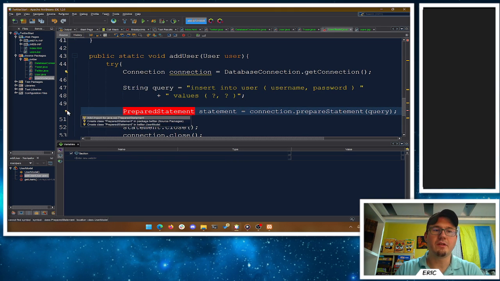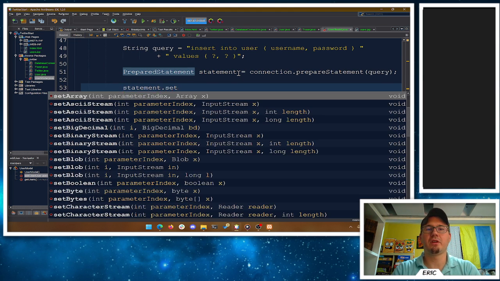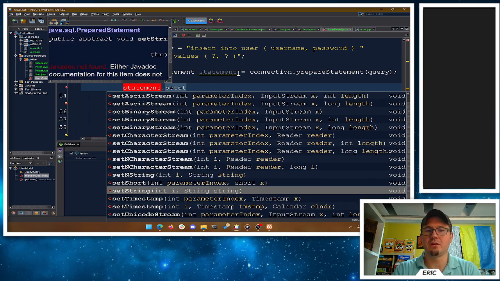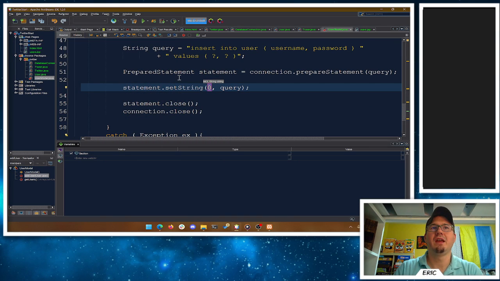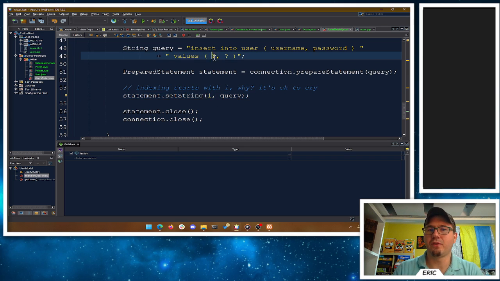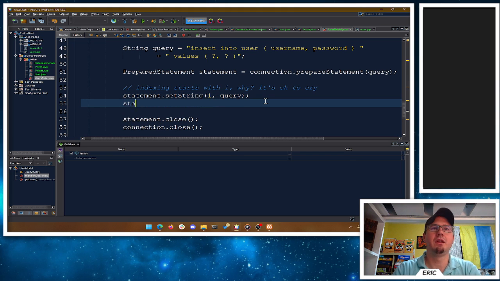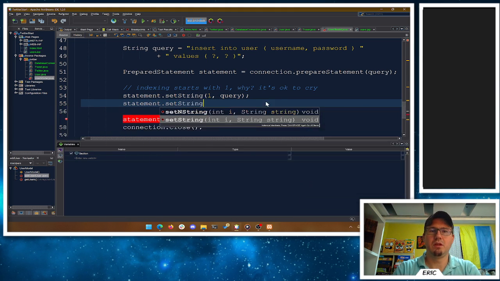Then we're going to do our substitutions, just like we did over in PHP land. This is statement dot, now we're going to say setString here. Again, we use specific types. And 1 is the first index. I don't know why indexing starts with 1. It's okay to cry. It's awful. We can cry about it. But 1 is the first substitution instead of being 0-based like everything else is in Java land. I have no idea.